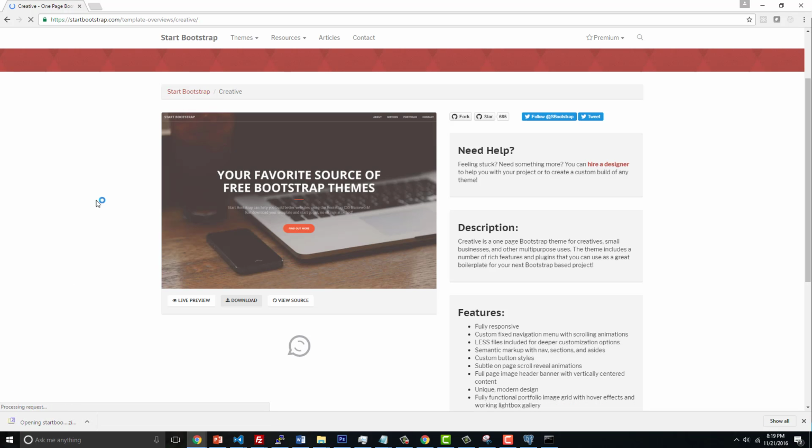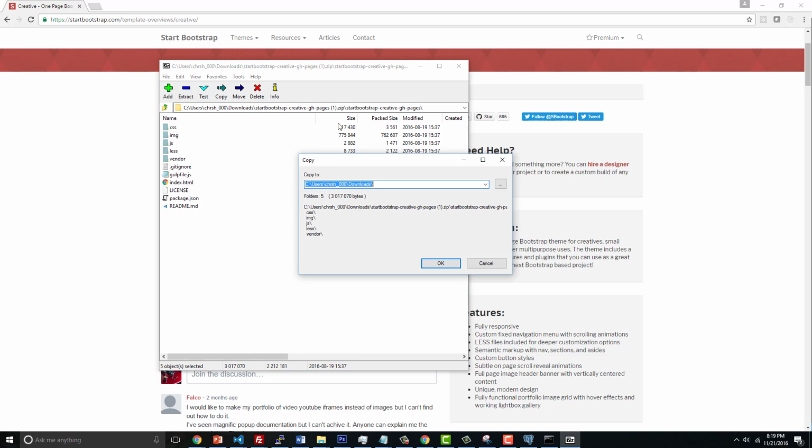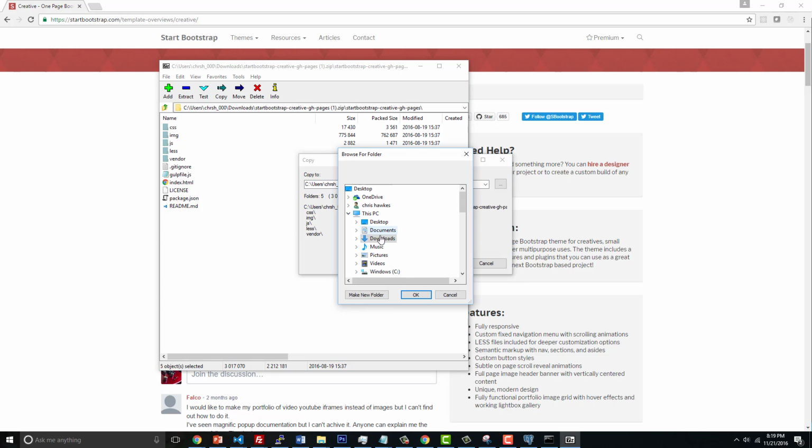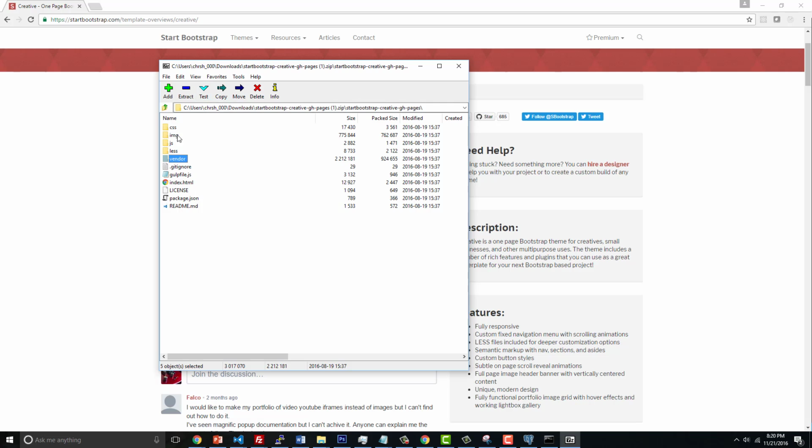And what we're going to want to do is all the contents of this, all the CSS and vendor, all this stuff here, we want to go ahead and extract that. And we need to find the location of our projects. We're going to go projects. I have mine under tutorials, Django 1.10 tutorial. Go into static and just make sure the static folder is selected. Click OK, and then we're going to click OK. So all those folders got downloaded there.